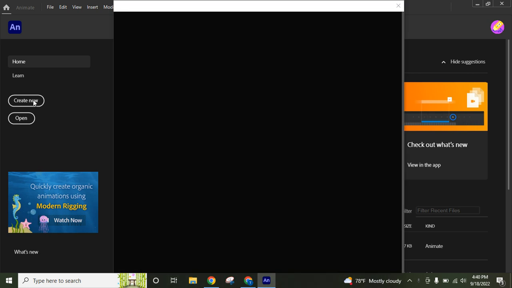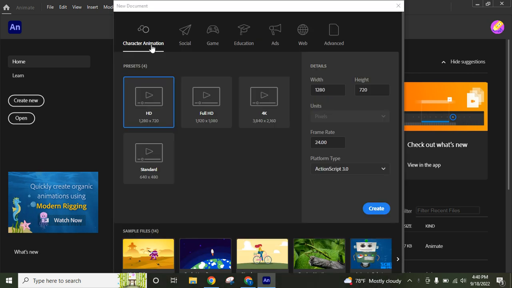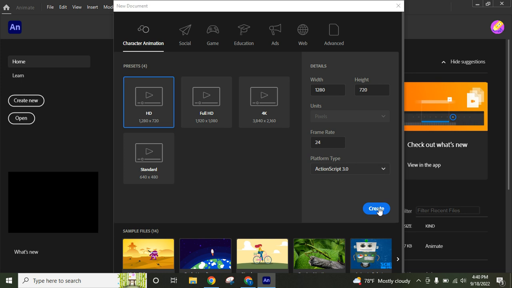It'll bring up some different preset options. There's lots more up here. We're just going to do the one that's already highlighted, the 1280 by 720. And we're going to change our frame rate. Just go ahead and put in 24 for the frame rate, frames per second, and then we'll hit create.